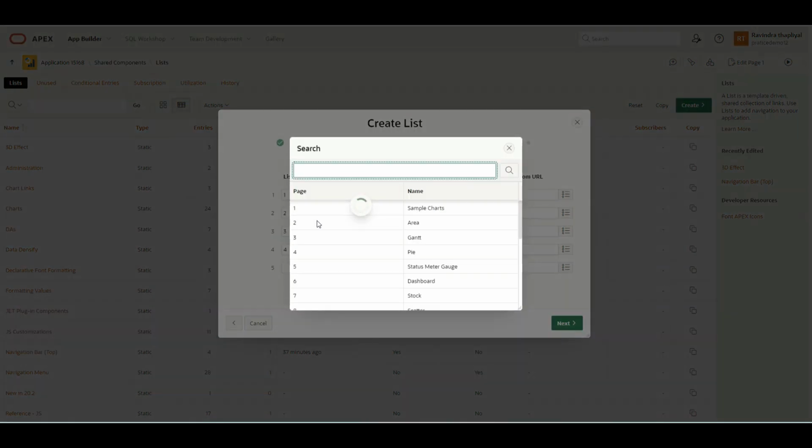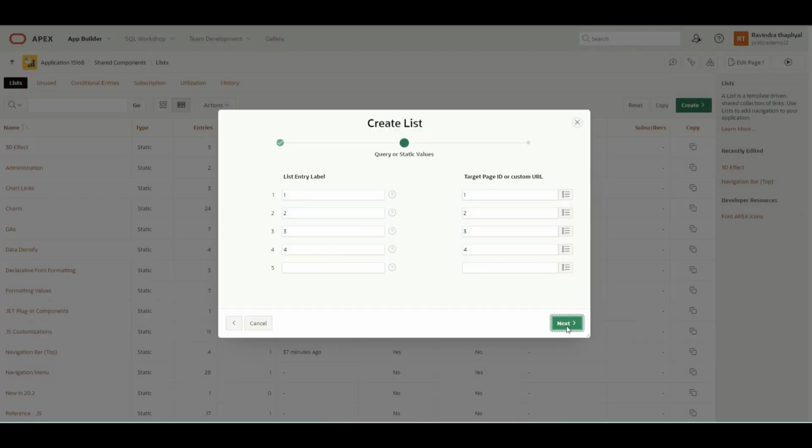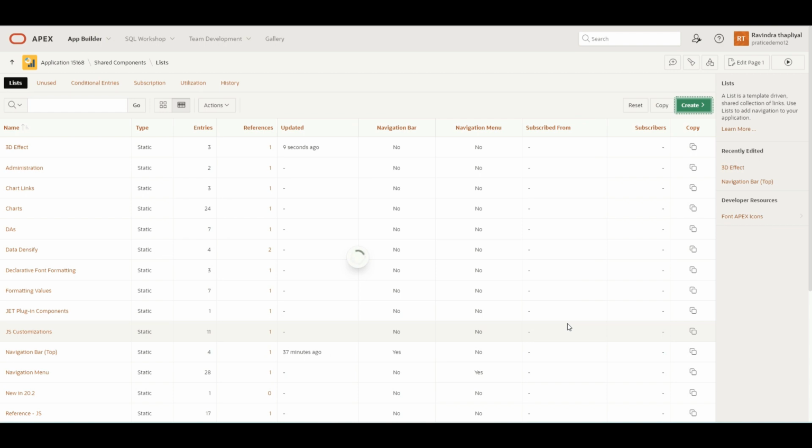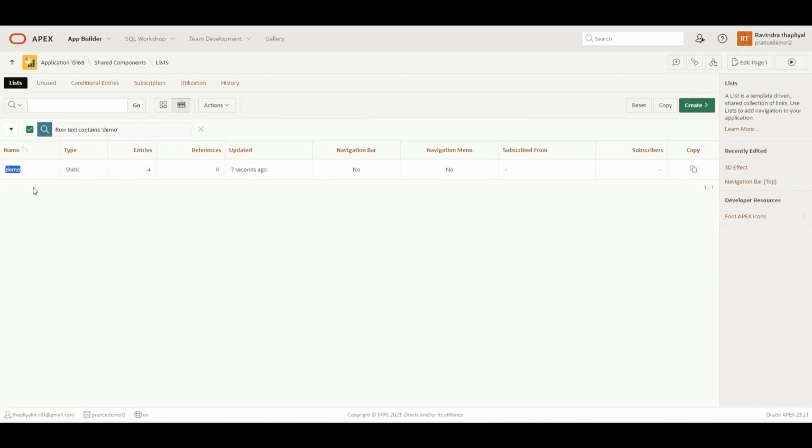So I will give an entry first, second, third, and fourth. Create a list. Done. So we have created it. Let's check demo. You can see we have created a list over here. Now we will use it in our application as well.